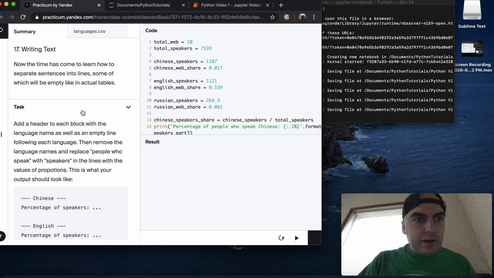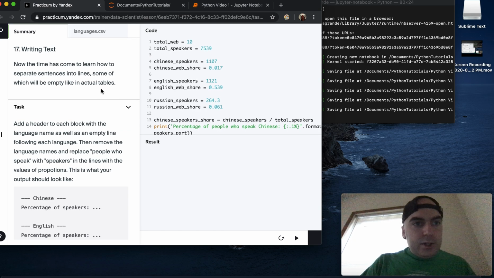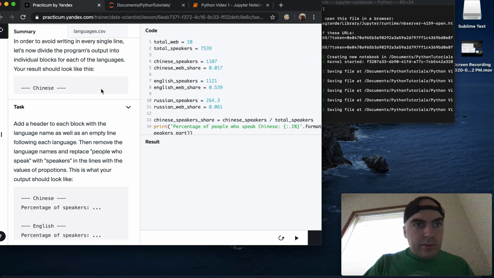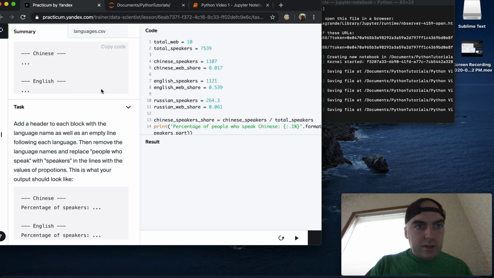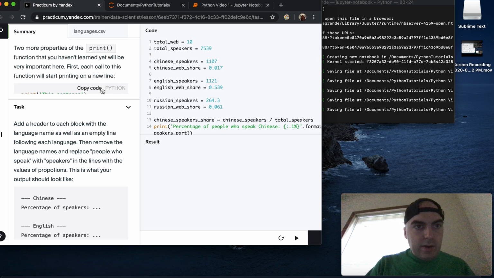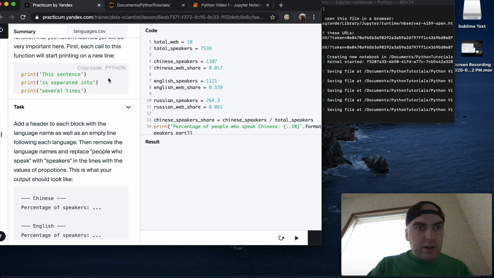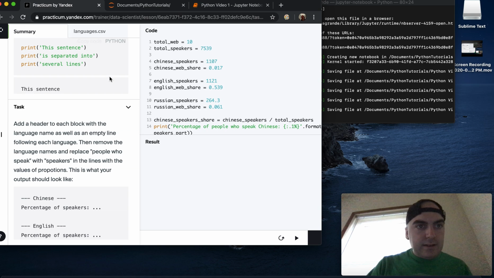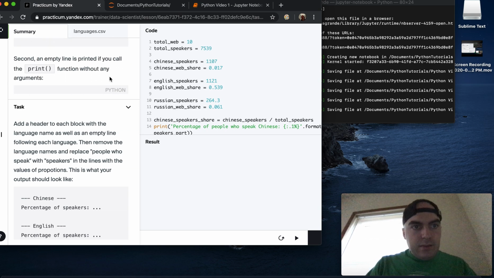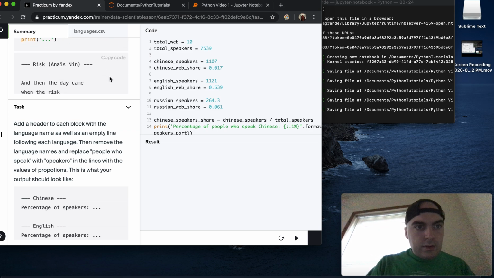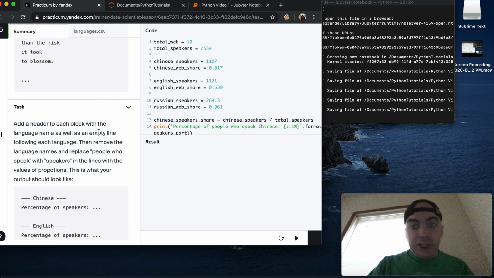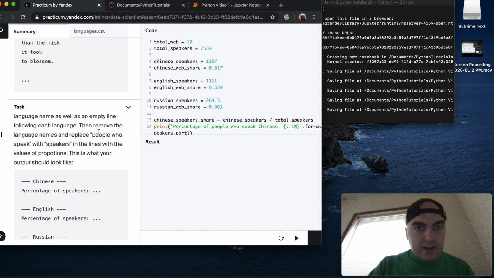Writing text. Now the time has come to learn how to separate sentences into lines, some of which can be empty like in actual tables. In order to avoid writing in every single line, now let's divide the program's output into individual blocks for each of the languages. Your results should look like this: Chinese, English, Russian. The more properties of the print function that you haven't learned yet will be very important here. First, each call to this function will start printing on a new line. This sentence is separated into several lines. Second, an empty line is printed if you call the print function without any arguments. Okay, so he's writing a poem, or he or she is writing a poem. Okay, so add a header to each block with the language name as well as an empty line following each language.